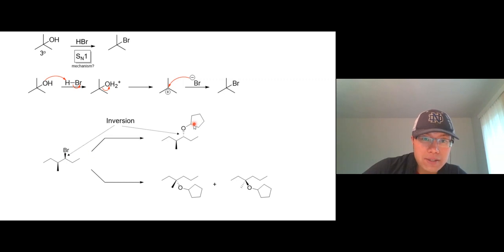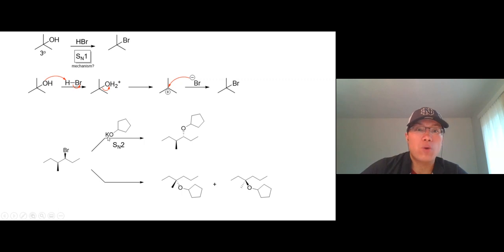Inversion of configuration. The configuration is inverted, so this is going to be an SN2. So we want a strong nucleophile that looks like that. Who should we use? Well, this one right here, making an ionic bond on the oxygen, potassium or sodium, and this compound. That works. That's an SN2.